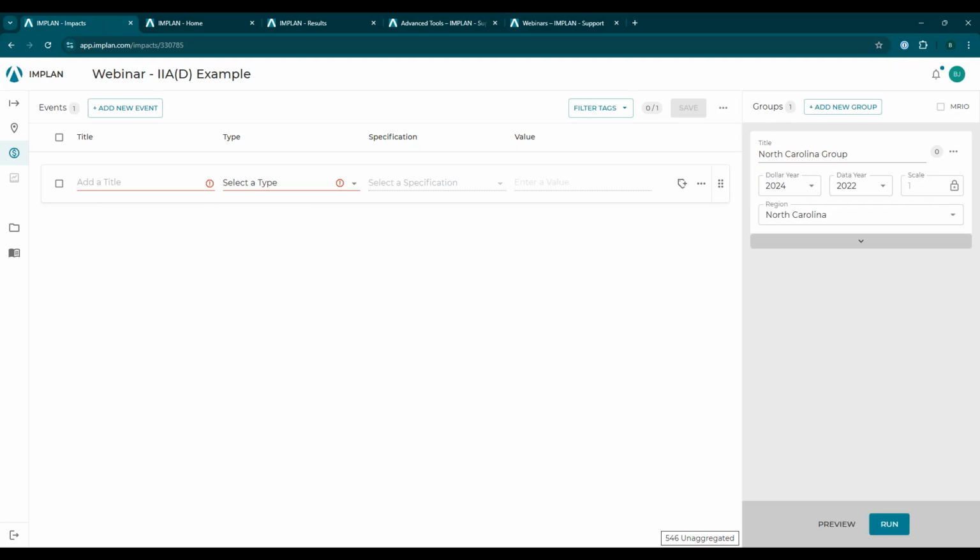What I have here is I've got North Carolina as a region. I'm looking at the dollar year of 2024 and the data year of 2022, which is our most current data year. As an aside, our 2023 data is in the final stages of preparation. We're really excited about it. It should be out shortly, so keep an eye on your inbox for notification of when the 2023 data set goes live. So we're still with the 2022 data, and I'm looking at North Carolina as a region.